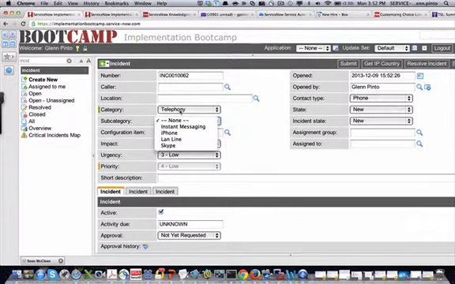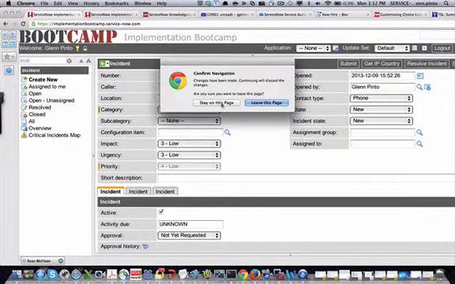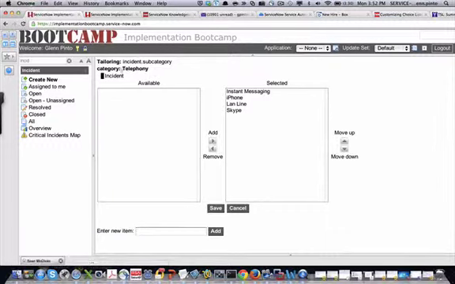If I wanted to add an additional subcategory for telephony, I would have to choose it first. Then I can right-click and choose Personalize Choices. You'll notice that I have the category telephony where I can add an additional entry here. This is all well and done if there are just a few modifications.